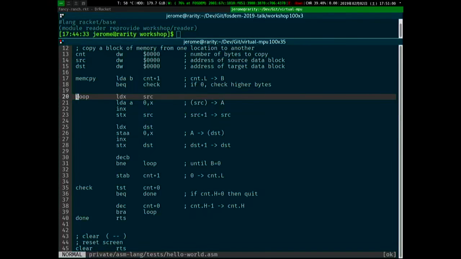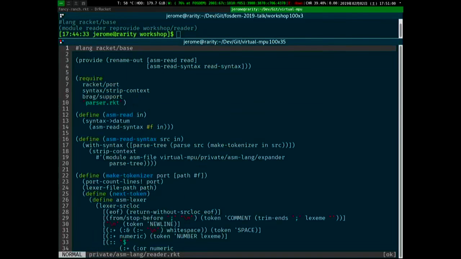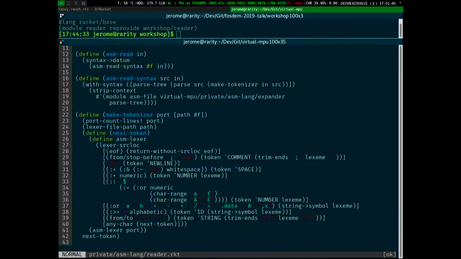So for this one, the reader looks like this. There's like those tokens. There's a token for numbers. So numbers can have a dollar sign before them. They can be in hexadecimal format. There's comments, so there's comments with a semicolon and stuff like that.